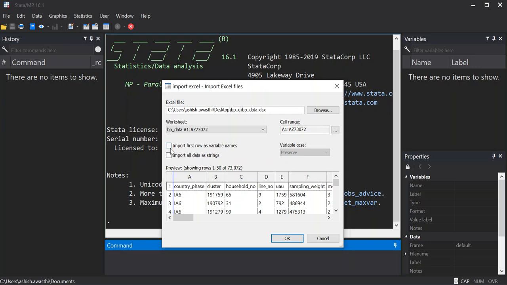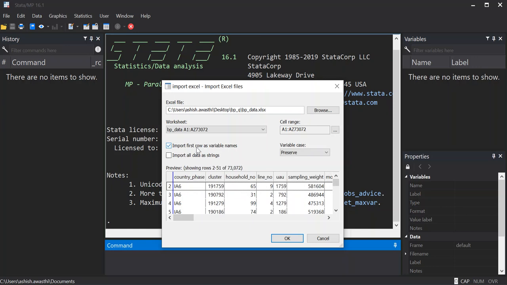And then there is the option of Import first row as variable names. Here at present your variables are not named, so if we click on this option, it will import my first row as variable names in Stata also. And if I want to import all the data as a string, I can select this option, but my data has some numerical variables and some string variables, so I will not select this one.